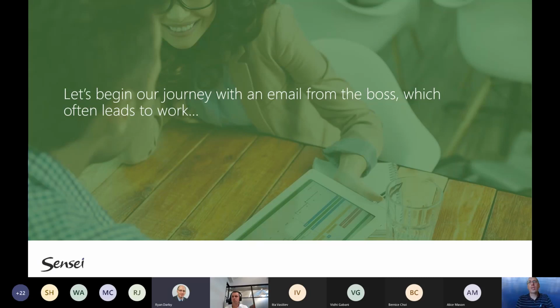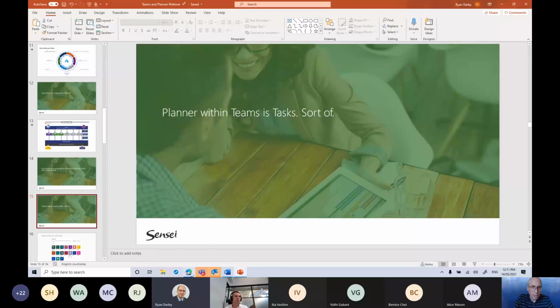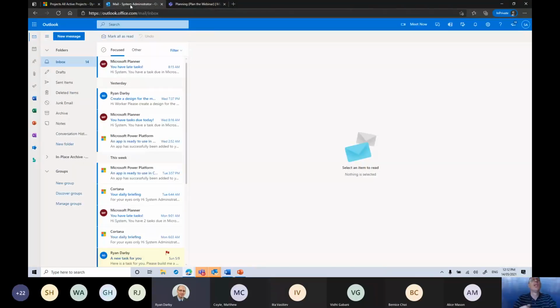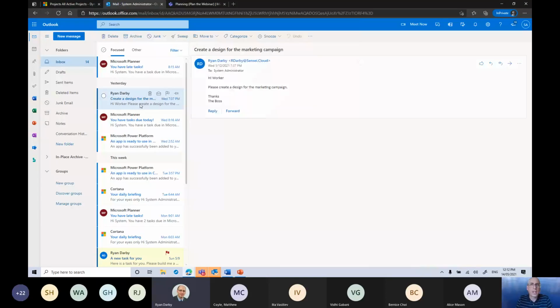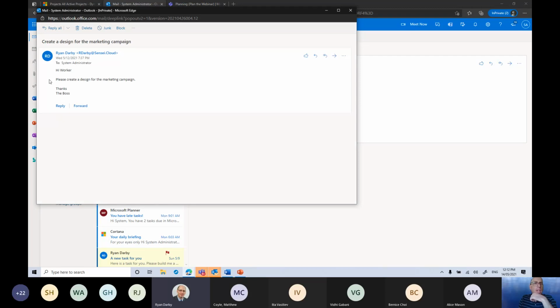So we're going to start off this picture with receiving an email from the boss. Okay, the boss has sent us something and said, "Hey Ryan, go do this thing for me." So what we do is we are going to go to our email. Now, if you see me looking off to the left, it is because I have a script I'm actually following so I don't get lost. So here is email, traditional Outlook. And here is a task that our boss has sent us. The boss wants us to go and create a design document for a marketing campaign. So the boss is saying, you're the worker, go and do this thing for me.